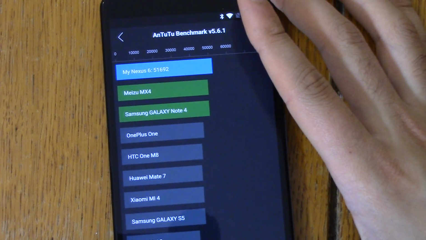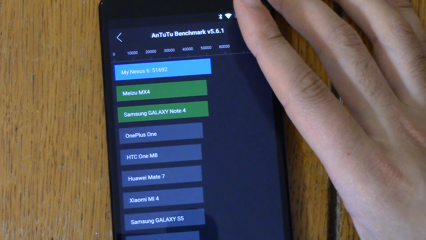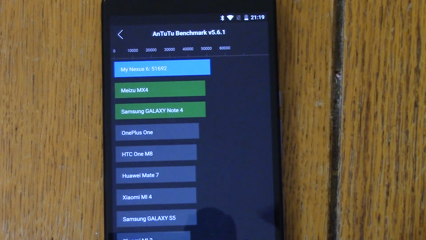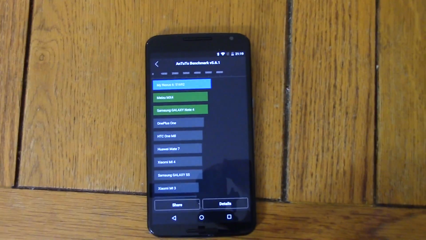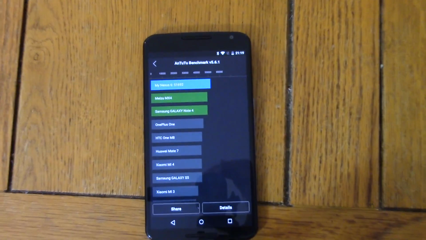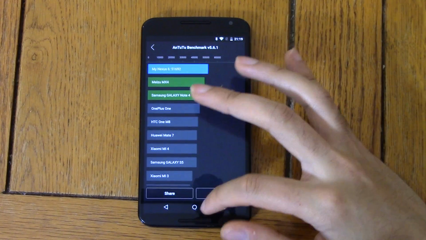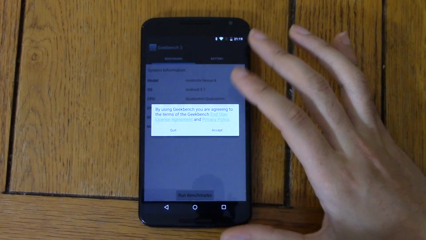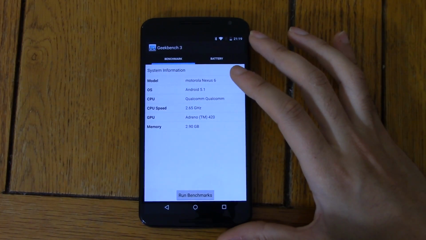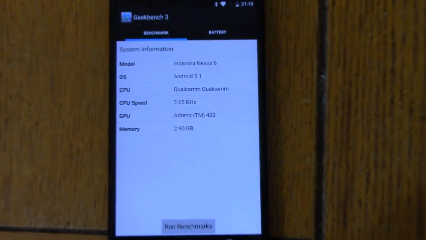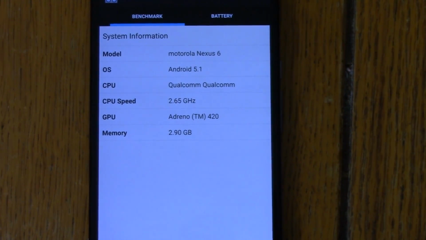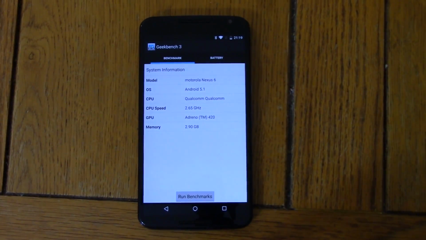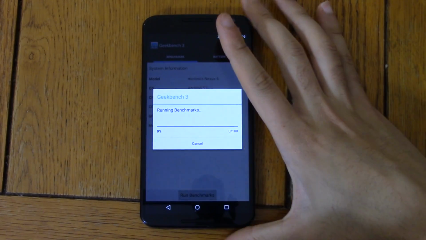Not sure of the score on 5.0.1, but I might put that in the description box when I find that out, so that you can see the improvement there. Let's go out of that and do a bit of Geekbench as well, which as we can see gives a nice summary of the specs there with Android 5.1, which is very nice, and we can just run that quite quick.